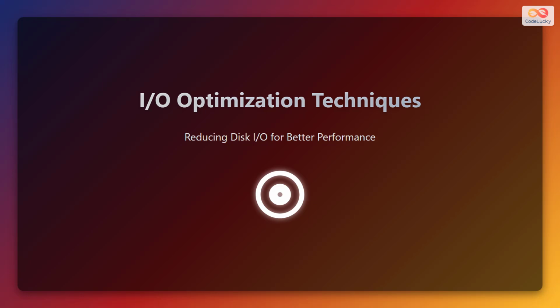Welcome. Today we're diving into input-output optimization techniques. This is all about how we can reduce disk input-output to achieve better performance in our systems. Let's explore the strategies that make our applications run faster and more efficiently.